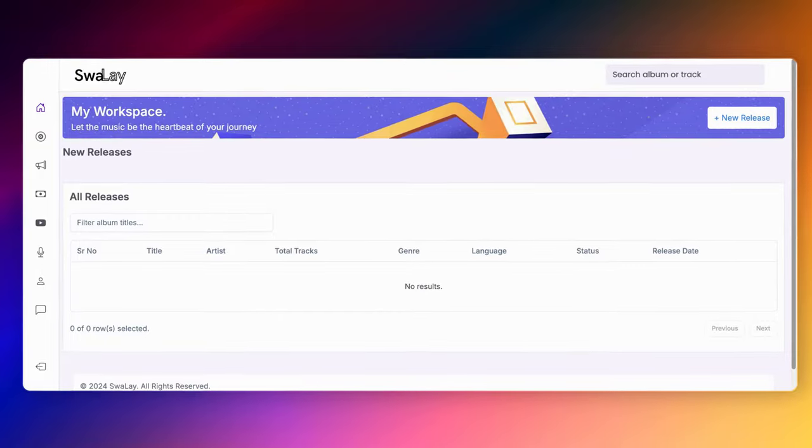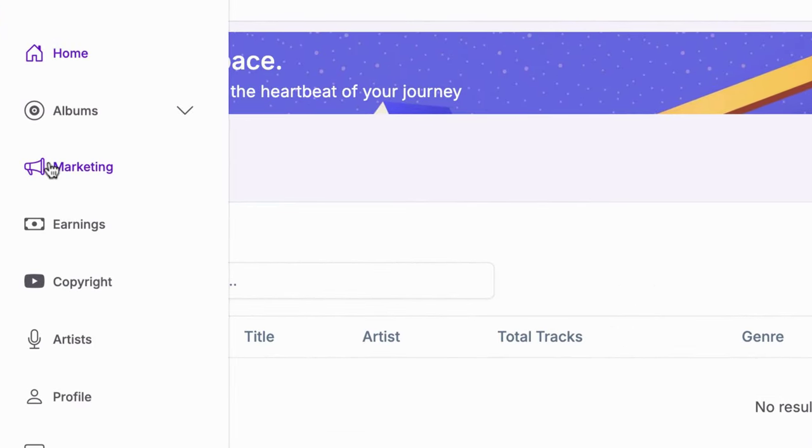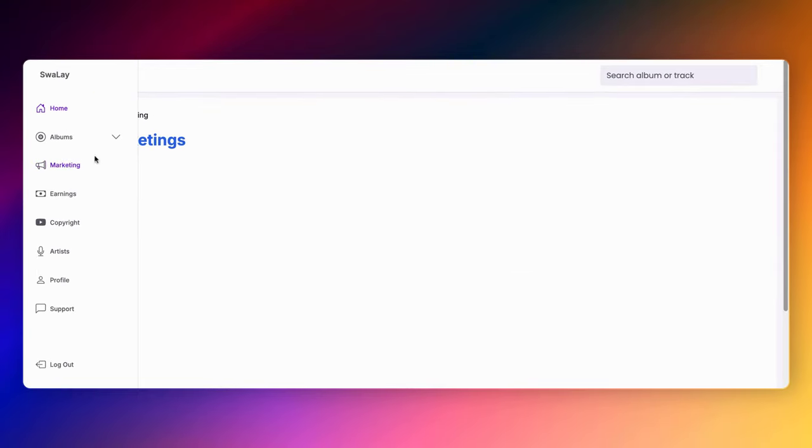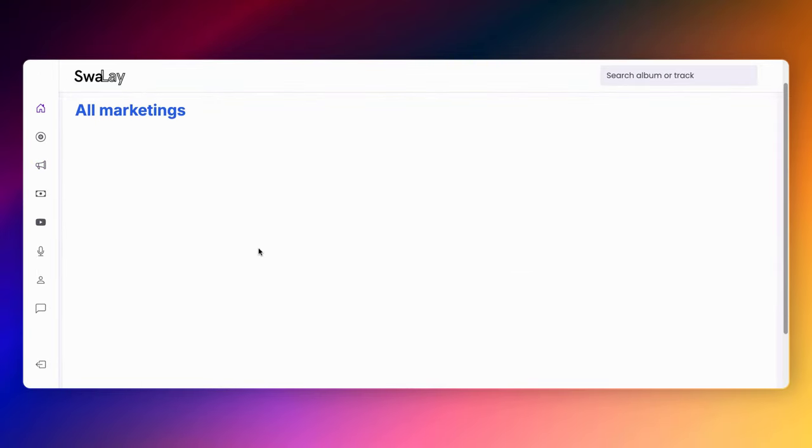In the new SwaLay Plus portal, we have introduced first time a marketing tab option. By clicking on the marketing tab, you can pitch your songs and promote them by submitting the required details. Please ensure that the marketing tab only displays approved albums.